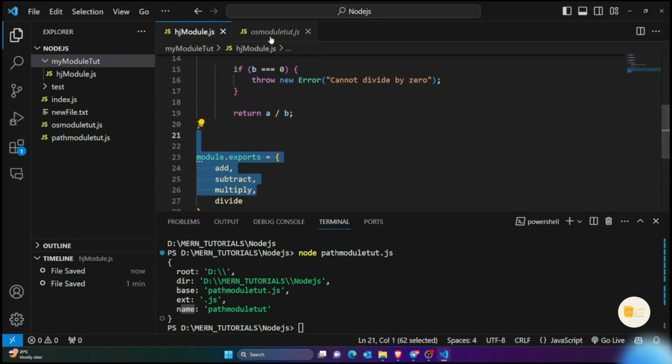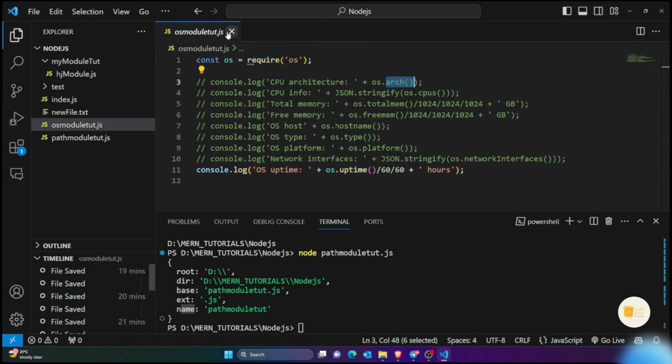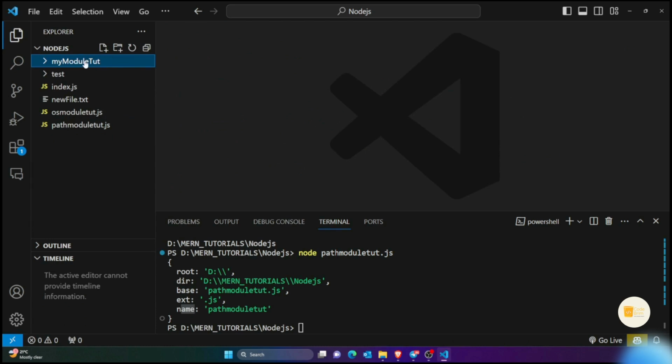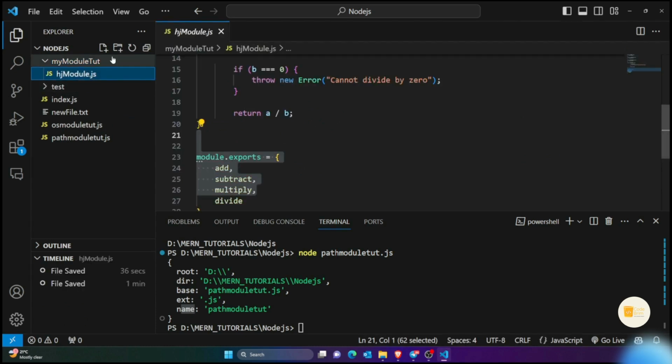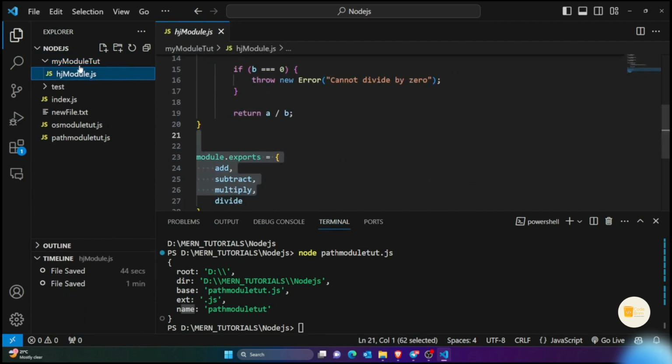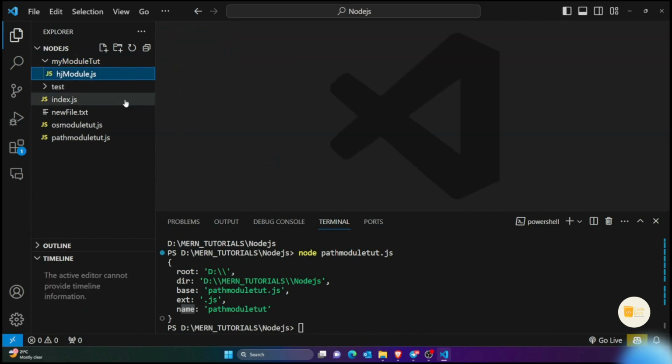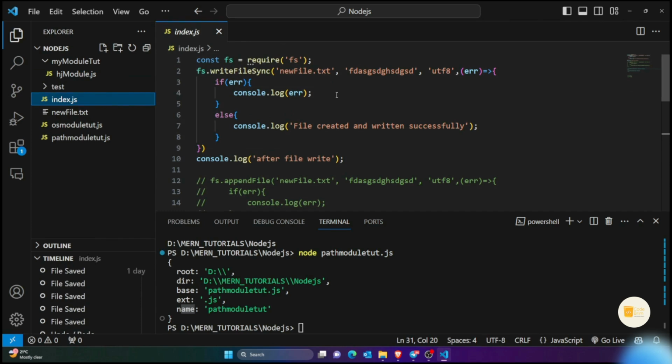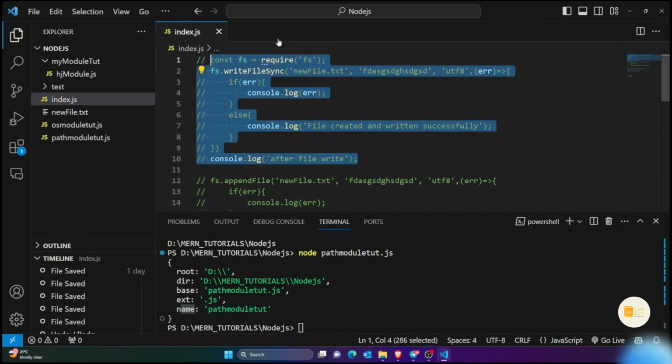I want to use this module in separate files. So let's say I'm going to do this in the index file itself. You can see that the path is totally different. This is in one folder and index.js is in another folder. So we are going to write things here. Let me just comment this out.